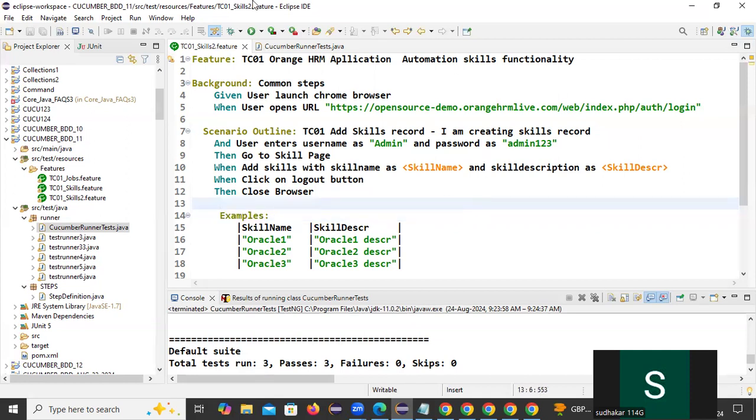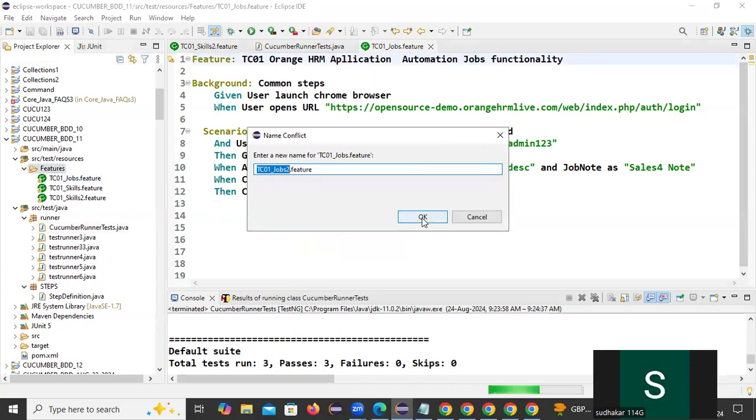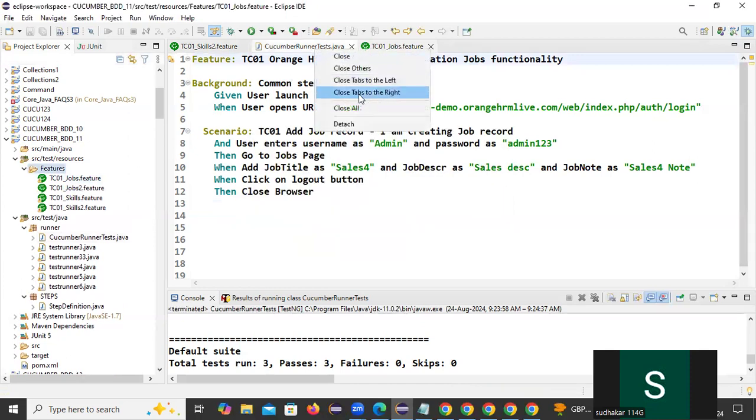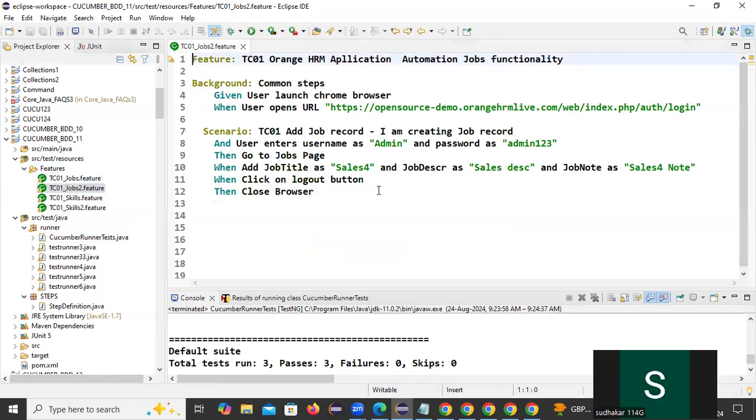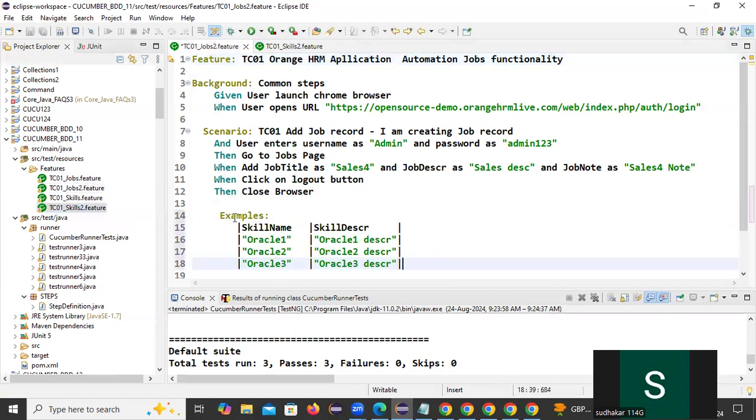Now let's do the same thing for jobs. Let's copy this feature file and paste it as the jobs2.feature file. Now let's copy the syntax of this part, Control C. And I want to add one more parameter, because there are 3 parameters.